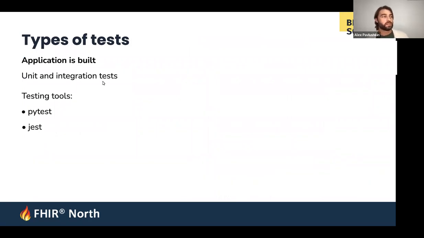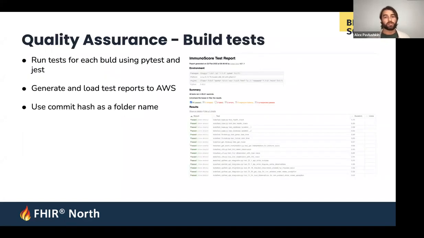Once we build images for our application, we run unit and integration tests. As a primary tool, we use PyTest and Jest, and as a result, we get some report. This report generates during the CI process and is loaded to an AWS bucket.